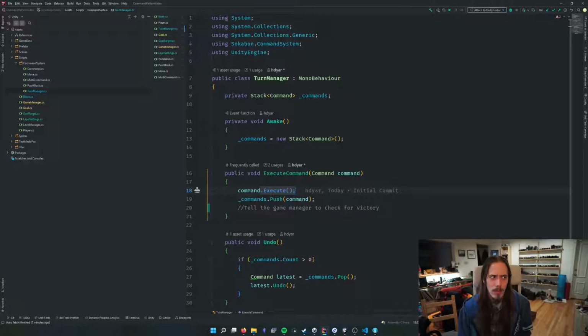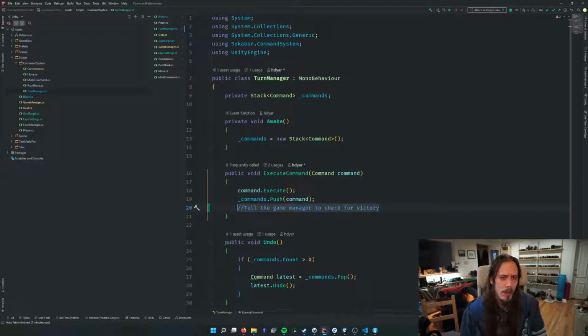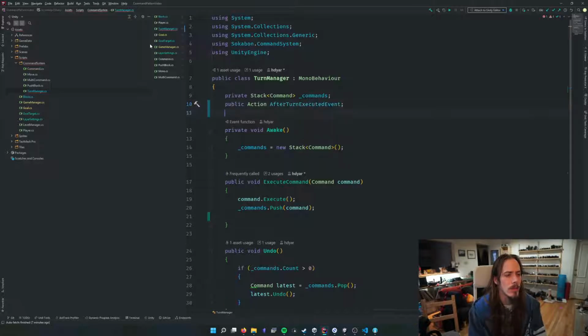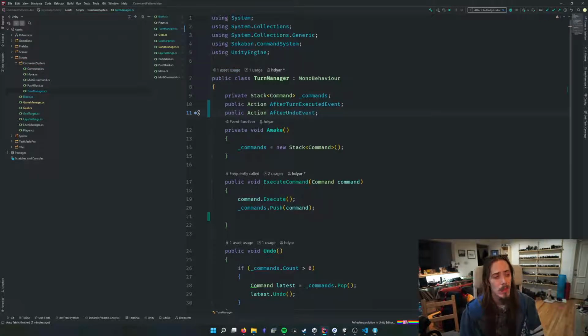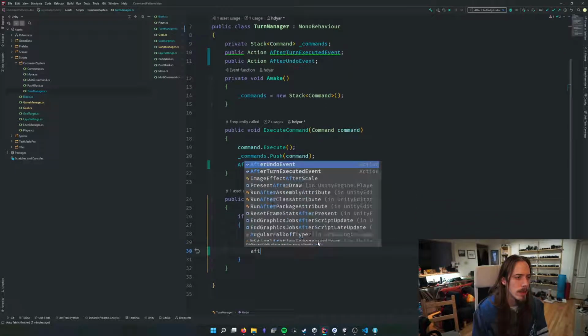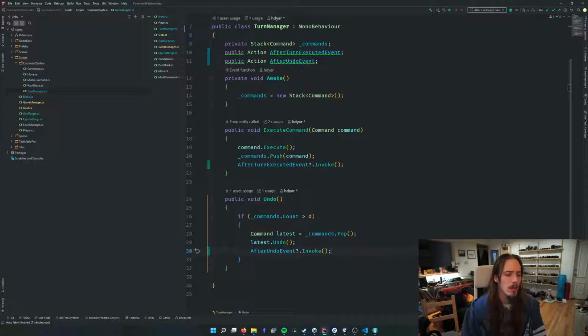Feels less troubling. Troubling? I don't know. You're going to have dependencies. You can't program without them. Otherwise, nothing can do anything. So let's use an action. Let's use an event. Public action after turn event, turn executed event, and after undo event. How about that? After turn executed event, if it's not null, if it has any listeners, we will invoke it. And after undo event, we will invoke that as well.